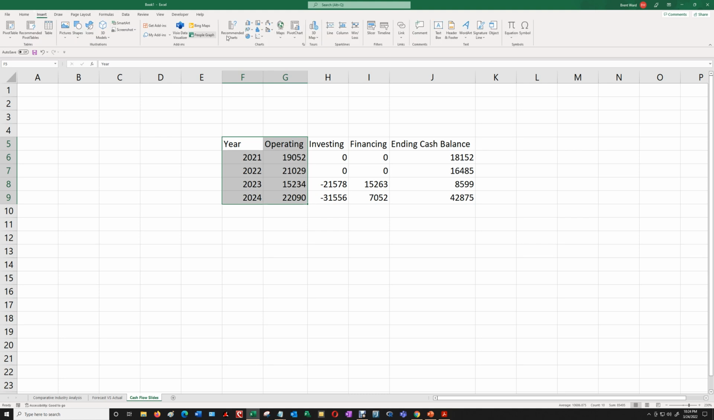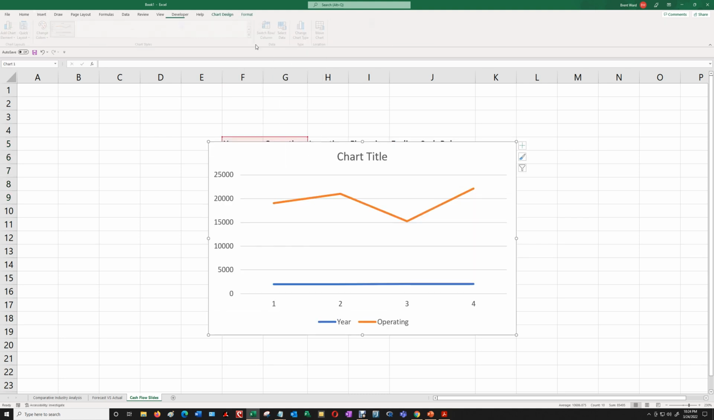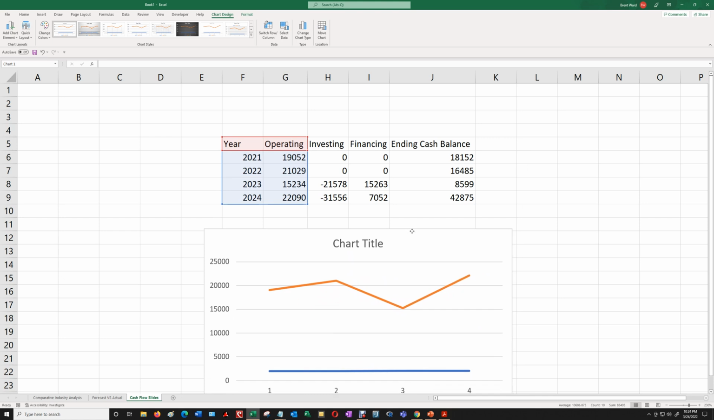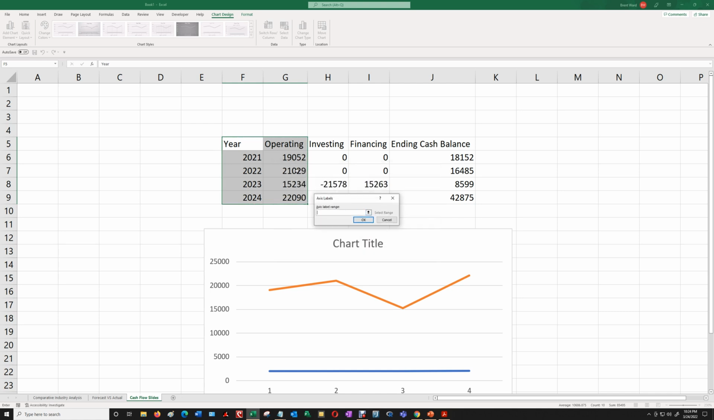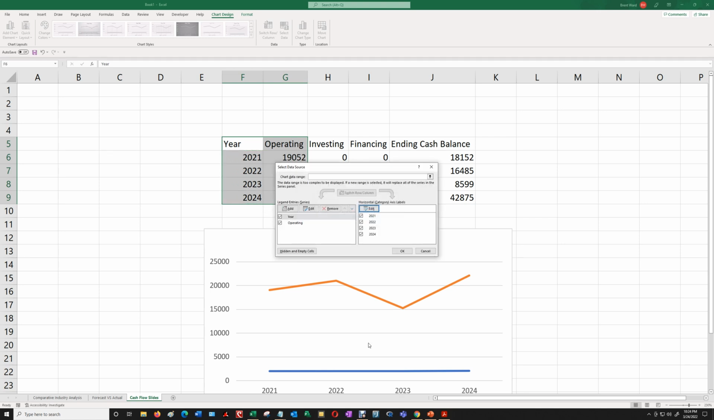So then we go insert, we go to line, and take that, right click, go to select data, and I edit. The x-axis label range would be here. See how I got that along the bottom right here? Whoops, won't let me, but you can see it along the bottom right here. Don't put round 0, 1, 2, 3, 4. You want to be consistent and use the years.